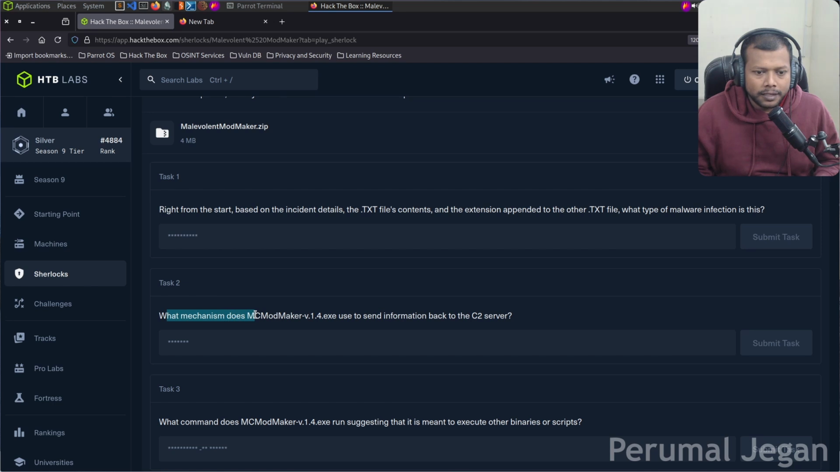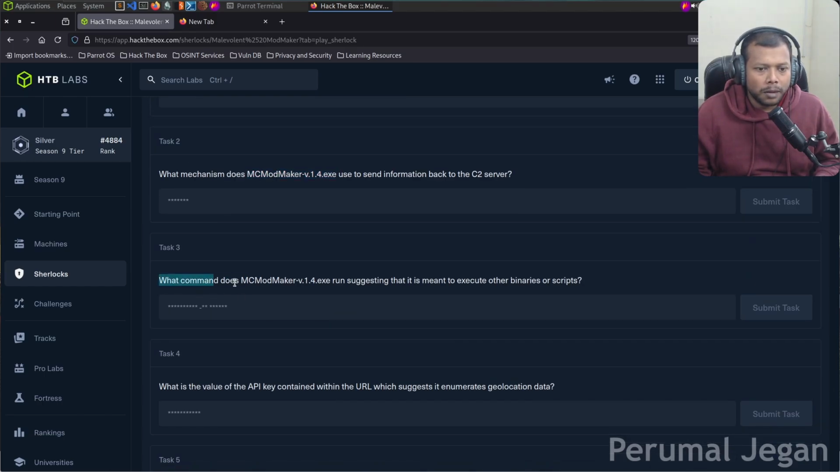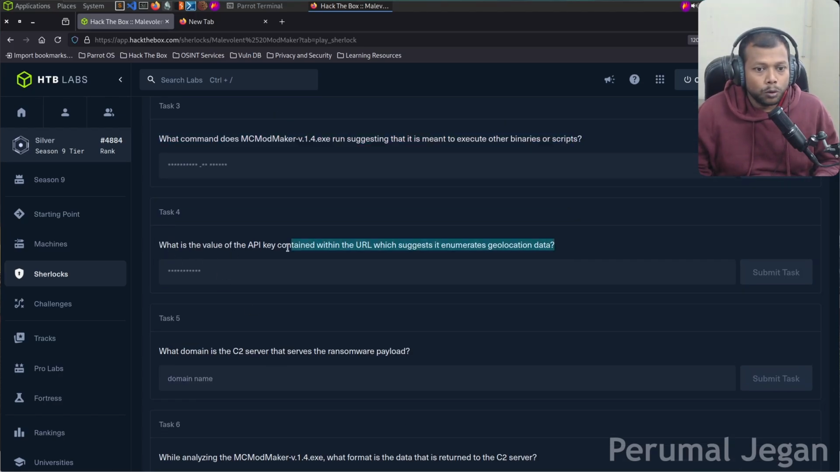What mechanism does MCModMaker1.0.exe use to send information back to the C2 server? So we are going to do the malware analysis, and you can see the file name here. It's an exe file, a Windows executable file. What command does this exe run, suggesting that it means to execute other binaries and scripts? And what's the value of the API key contained within the URL, suggesting the enumeration? Okay. What domain is the C2 server that serves the ransomware payload? And you can see the name here. It's a ransomware, apparently.